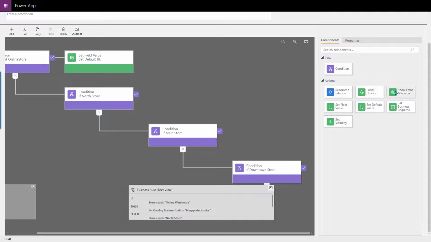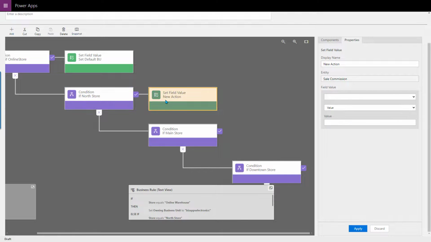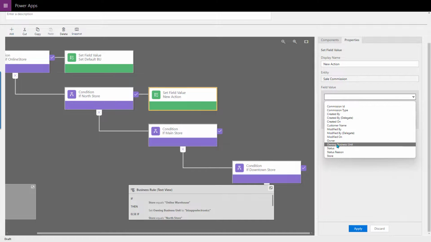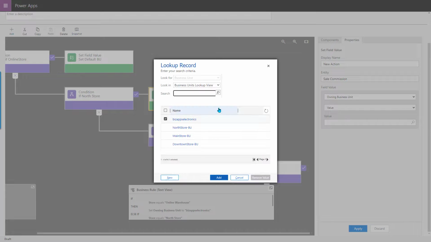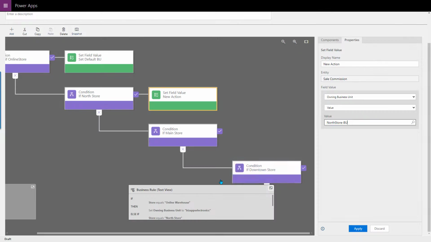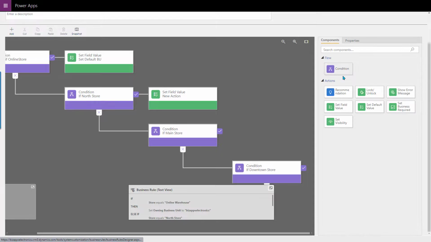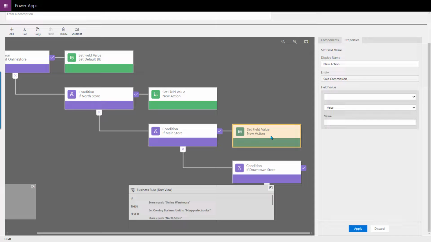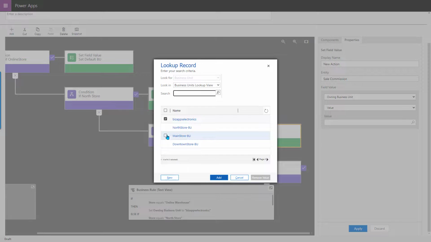Next, I'm going to do the same thing, set field value to this one here. So if North Store, go down to owning business unit, value, select North Store, click add, apply. Again, you can change the name if you want. I'm just going to continue on here because it's pretty self-explanatory now. Set field value over here, if main store. Now I want to set the owning business unit to, you guessed it, main store.